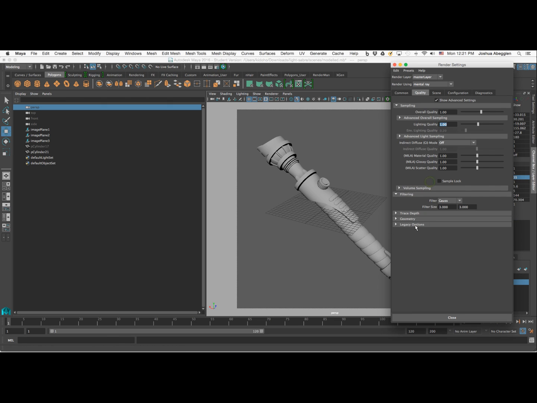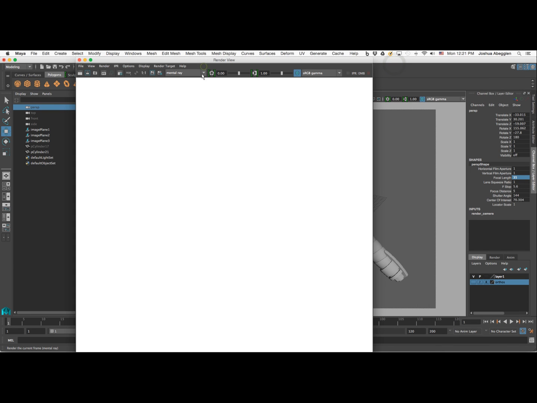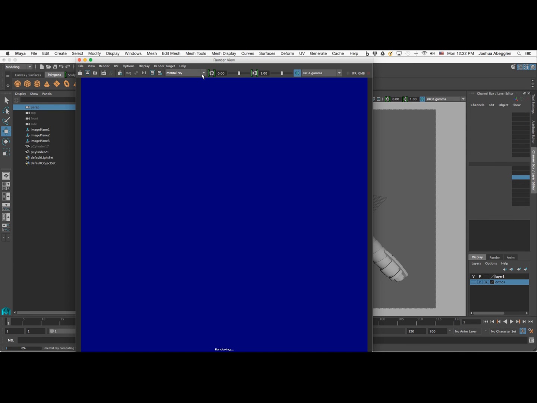I'm going to go ahead and collapse the global illumination, but I want to turn on the final gathering. And what the final gathering is going to do is help us to better simulate how light would bounce around within this Maya scene. Let's go ahead and close that and do a render.